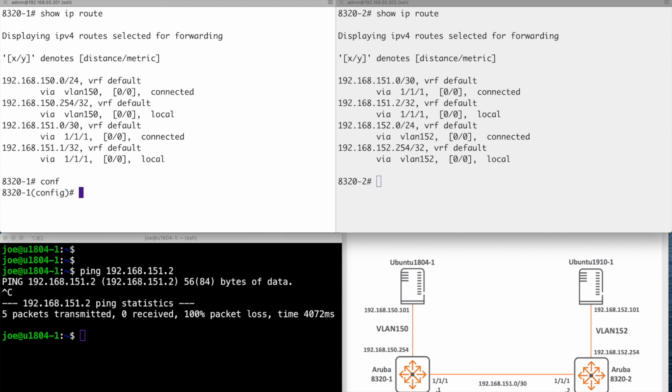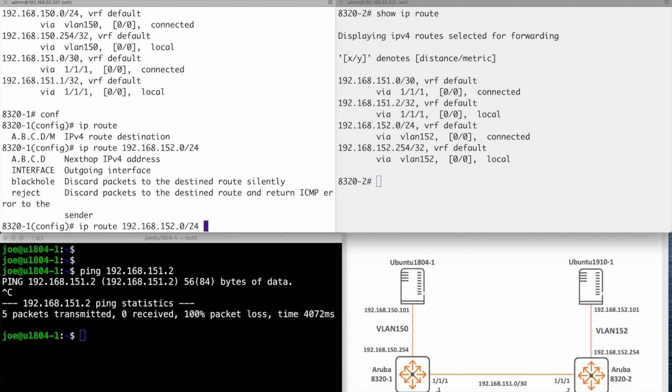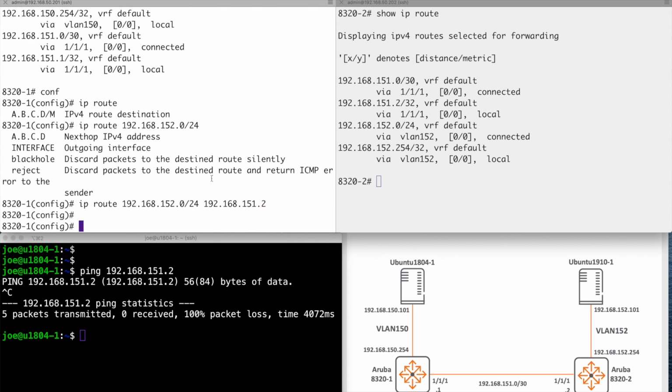We want to go into conf, and we need to do a IP route, and we are going to route from the dash one over to this subnet. We need to know about, well, it's not the VLAN, it's the 192.168.152/24 that we need to know about. So let's configure that. And you can either put the outgoing interface or the next hop IP address. I'm going to put the next hop IP address, which will be, from dash one's point of view, dash two's 151 IP address, so dot two. So that will be 51.2. Done.